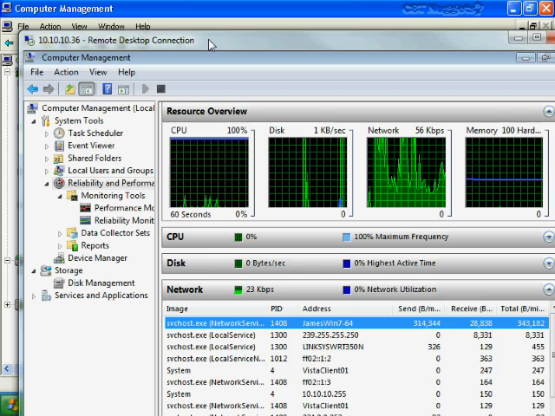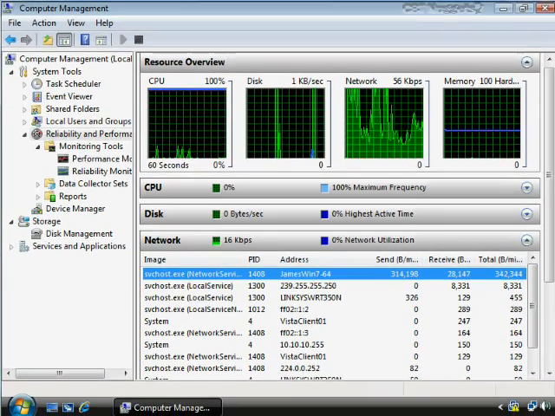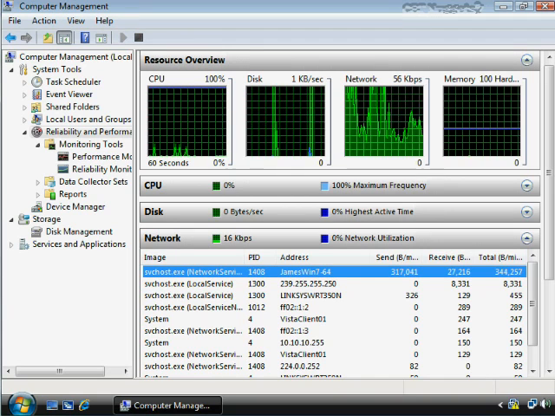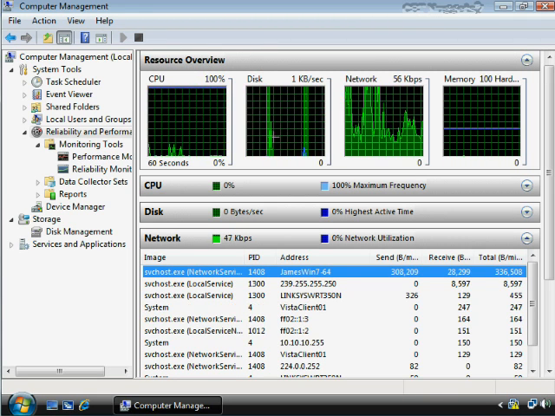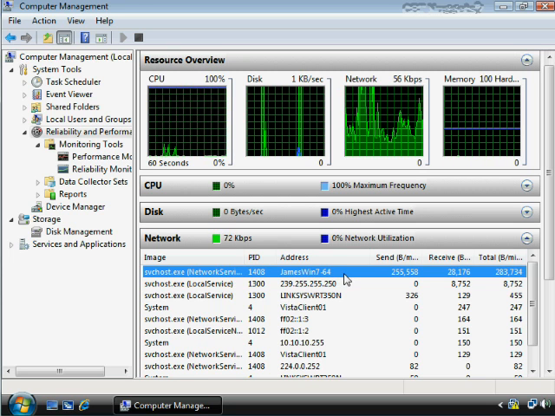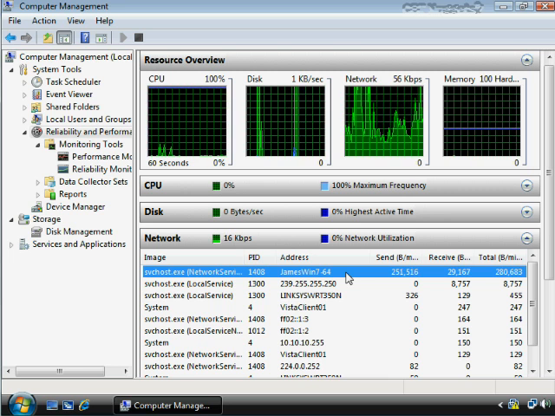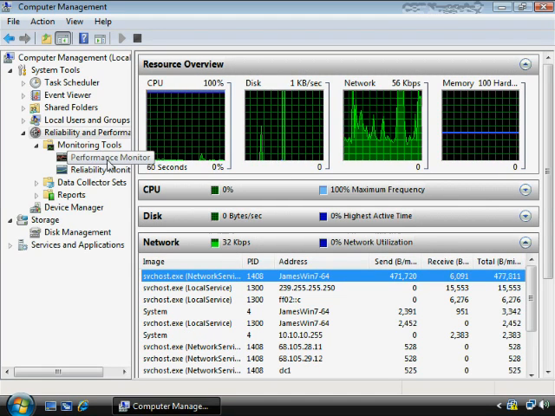You probably thought you were looking at a physical computer. I'm actually looking at this across the network connection. I'm actually looking at this Windows Vista computer on a Windows 7 machine. So it's sending network traffic back and forth to display all the graphic elements to me so that I can see what I'm doing. And then we have a performance monitor here as well.